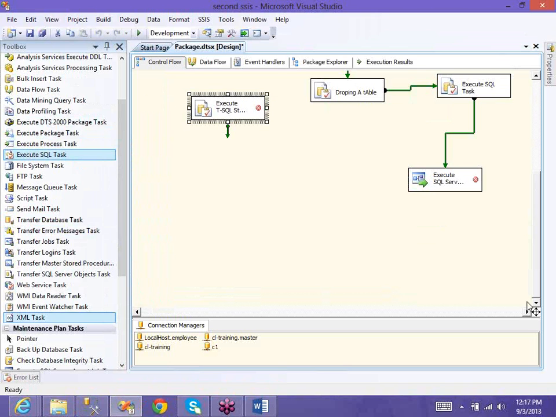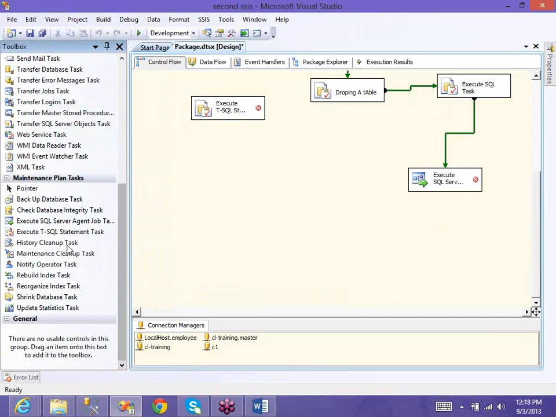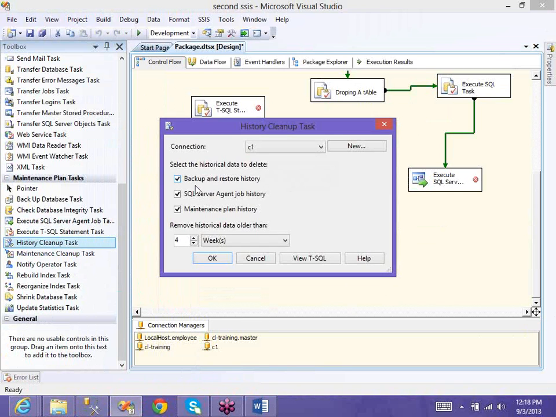Now, like that, you have History Cleanup. If you want to make your server run perfectly clean, what you need to do is clean up the history of your SQL Server. You can do that. Just give the connection of that server and it will automatically clean up the history. That also you can schedule. You have backup and restore history, job history, or maintenance plan history. There are 3 different histories. Every application has history, like your internet history. Remove the history older than 4 weeks, older than 1 week, you can do that.